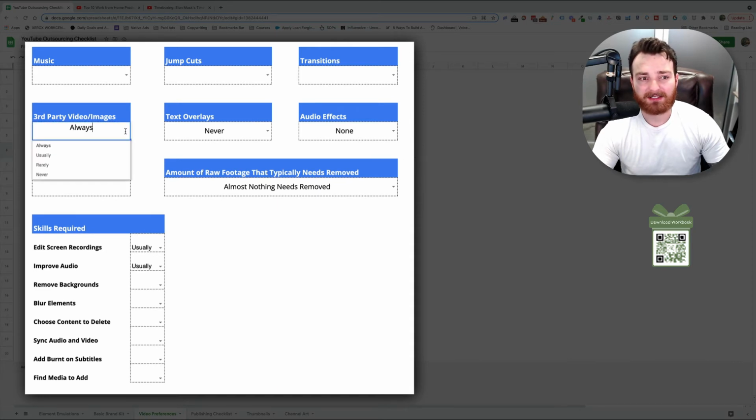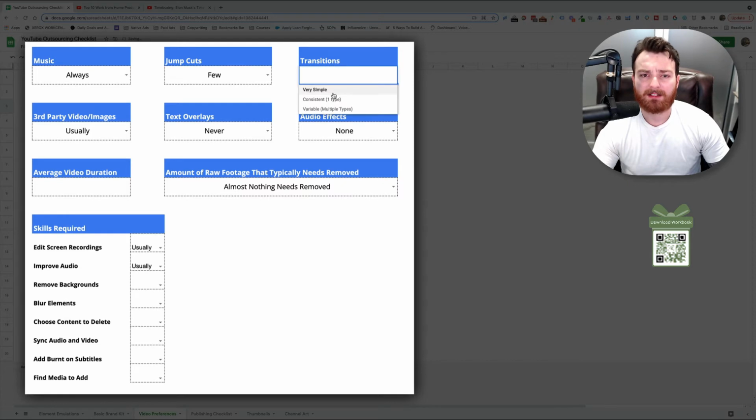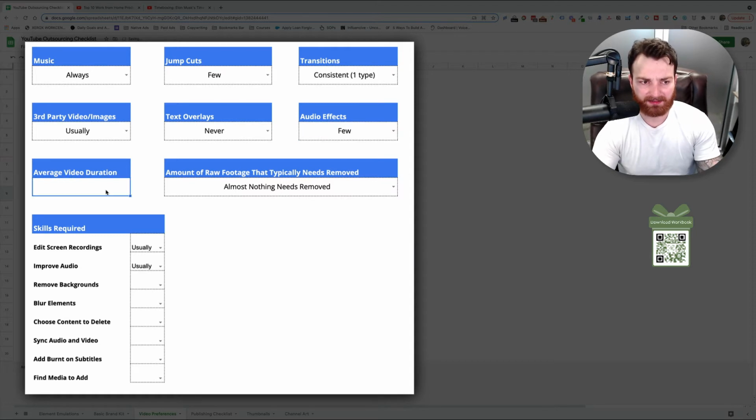Third-party videos or images, do you usually have them or not? Audio effects, do you need a lot of audio effects? Average video duration, just put in your video duration.